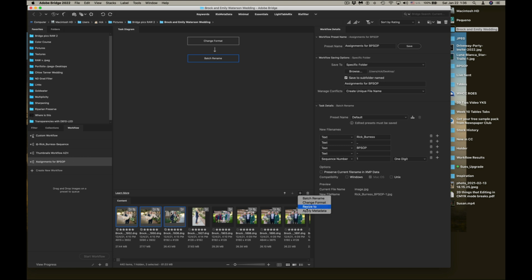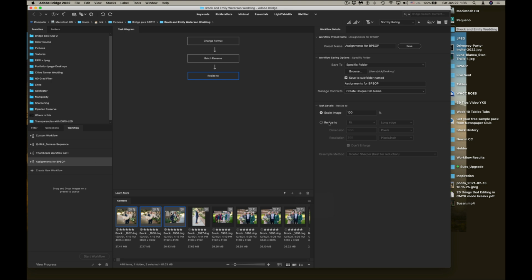Let's add another. Resize. Resize it to, on the long edge, pick a value. This is fine with me. I like this. Don't enlarge. I'm done. After the resize, let's add apply metadata. And all I want to make sure is that whatever's been going on so far, maybe you want everything, including the GPS, with your metadata template, with these additional keywords.